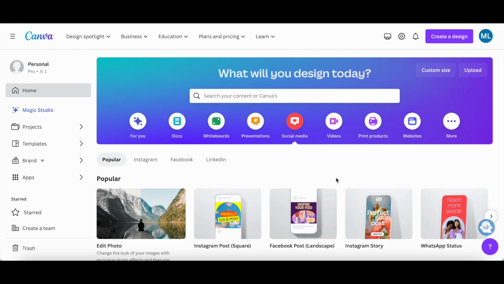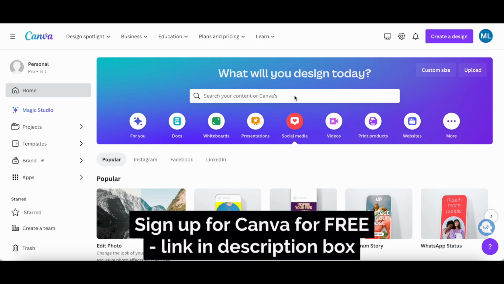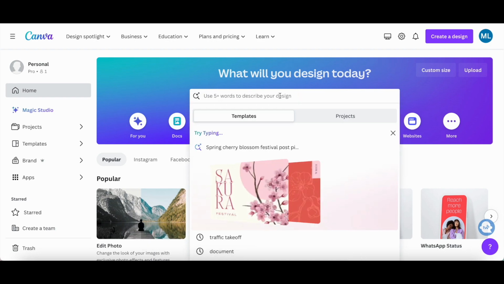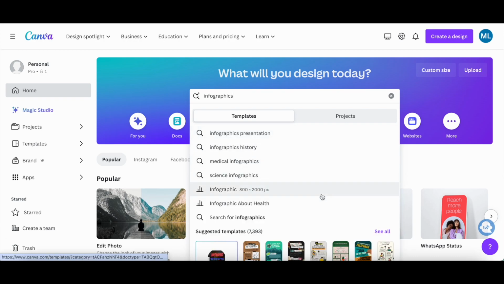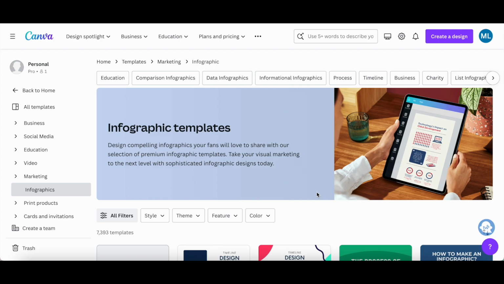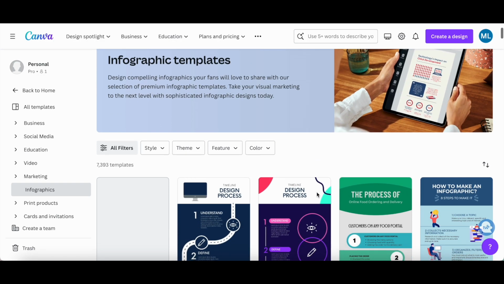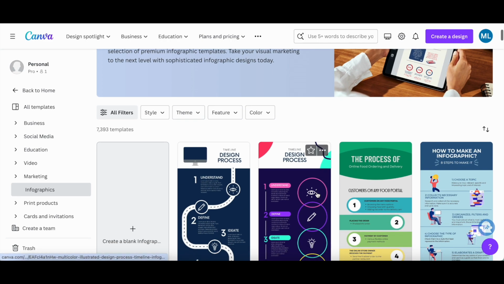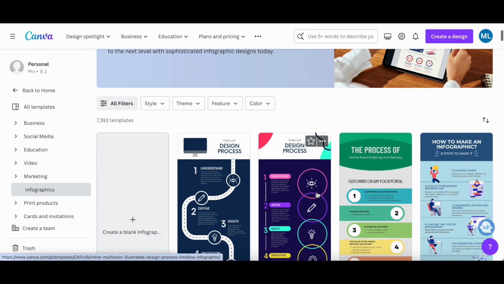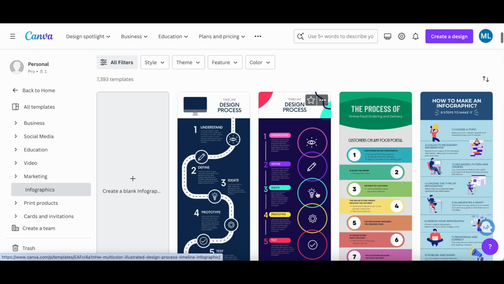To make infographics in Canva, log into your Canva account, click on the search bar, and search for infographics. Once the infographic option populates, click on it. With Canva, you'll be able to design compelling infographics your fans will love to share with your selection of premium infographic templates. You'll be able to take your visual marketing to the next level with sophisticated infographic designs.